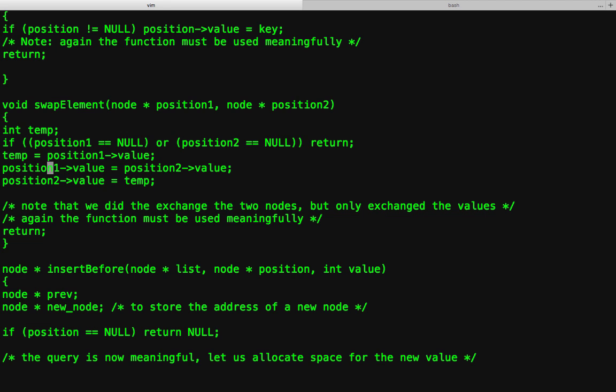By the way, observe that the implementation of the swap element function is fairly straightforward. We have an integer variable called temp. Temp is a temporary location that stores one of the two values. In this case, it stores the value of position 1. Then it effects the exchange. Most importantly, observe that we did not exchange the two positions, but we exchanged only their values.